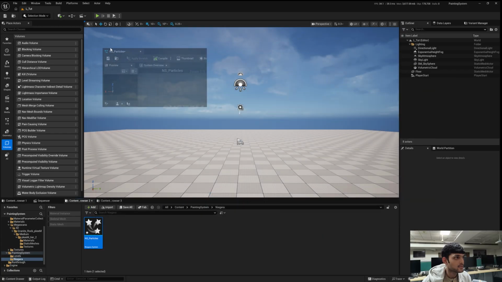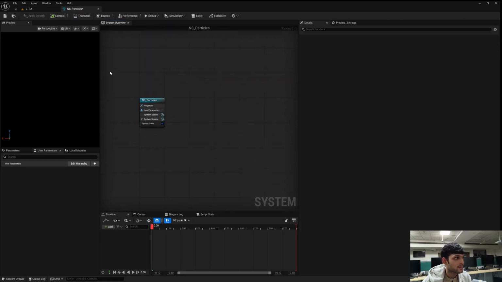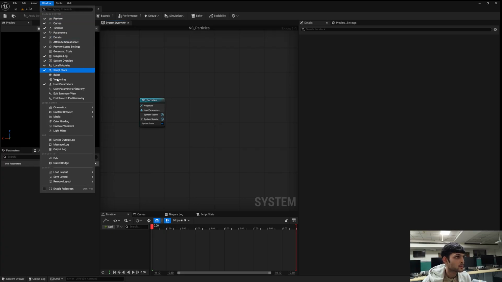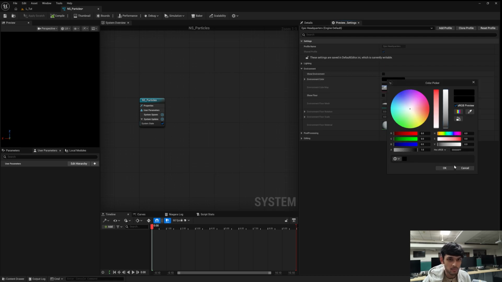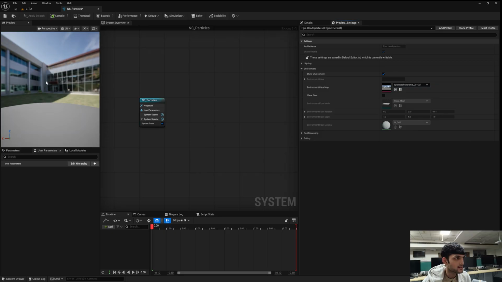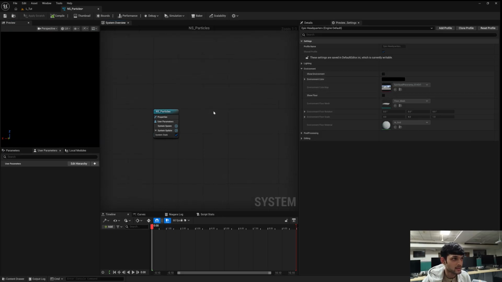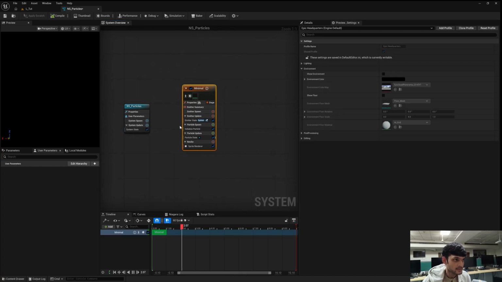Okay, I will dock this here. And by the way, when you're starting, you would probably not see this black window here. To get that, go to Window, Preview Scene Settings. Yep, there you go. And uncheck Show Environment and turn the environment color all the way to black. I like to do this because by default, it's something like that and the particles are not really easily visible. So just do that. And right click here, add a minimal emitter. This sets up a few nodes which we'll need.